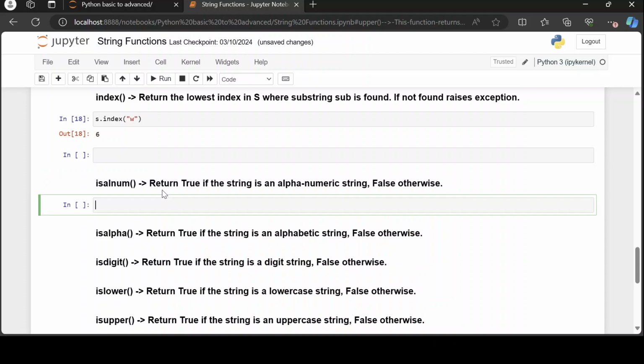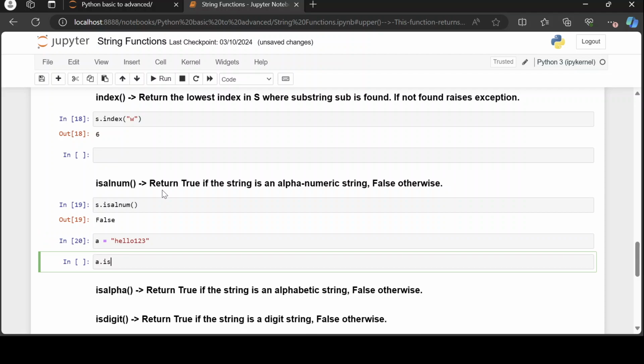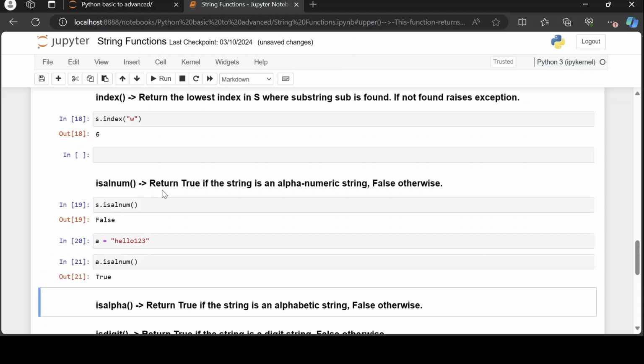So let's start first with isalnum. If I check s.isalnum, it will return me false, correct, because my s is only alphabets plus an exclamation sign. But suppose I say a equals hello123. Now if I check a.isalnum, it will give me true.